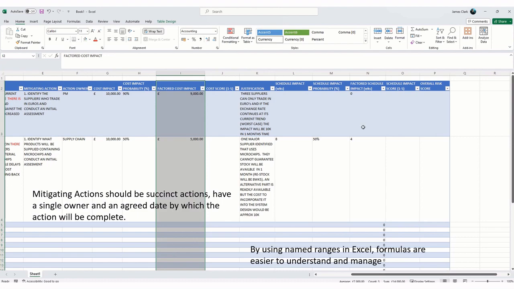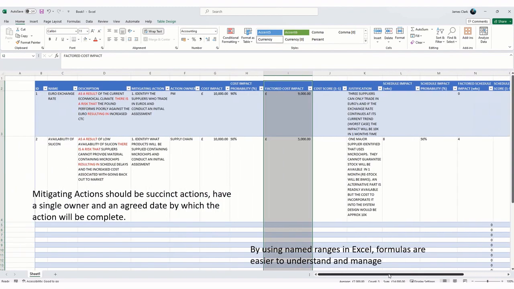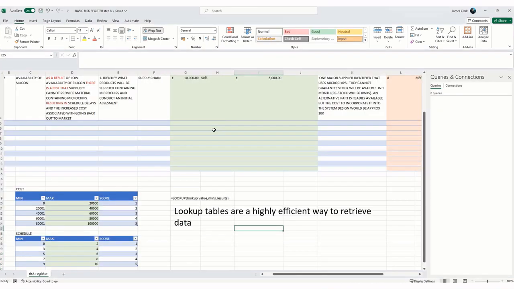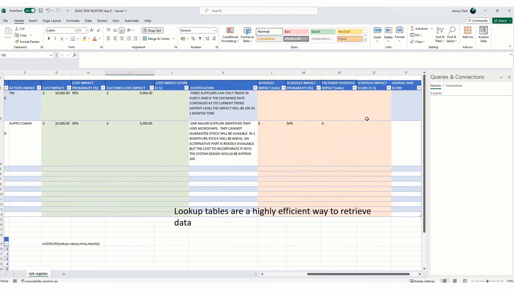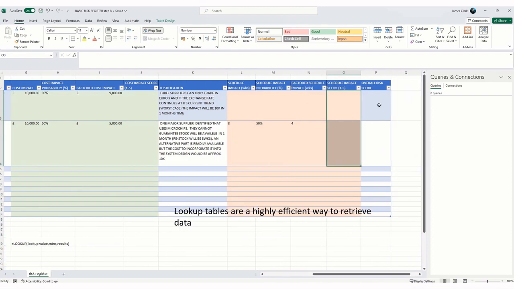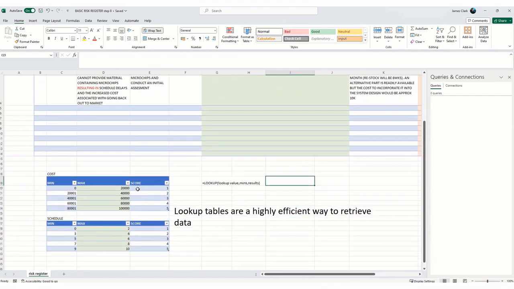And you can see at the end of all this, I've put an overall risk score. What that's going to do is total up the schedule score and the cost score to produce an overall risk severity score associated with the individual risk. And that will enable us to scale and to run reports. So what I'm going to do is show you how to calculate these cost impact score and schedule impact score, and then at the end these scores will be added together to produce an overall risk score for each individual risk. I'm going to do that using lookup tables.